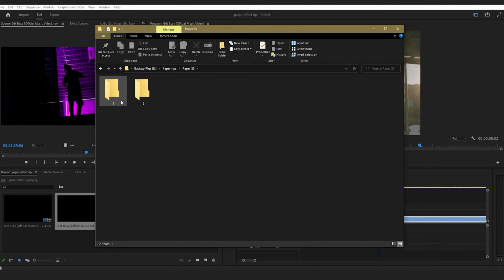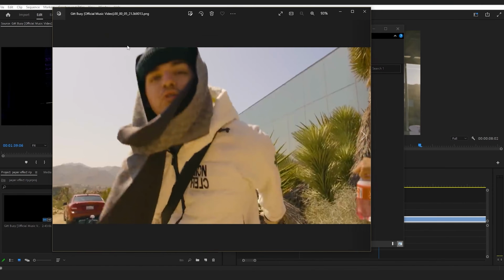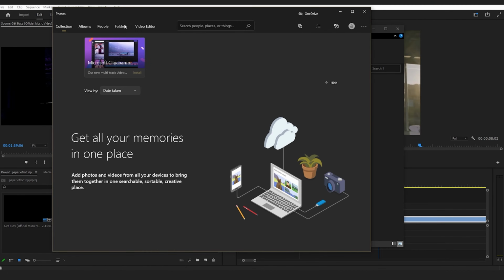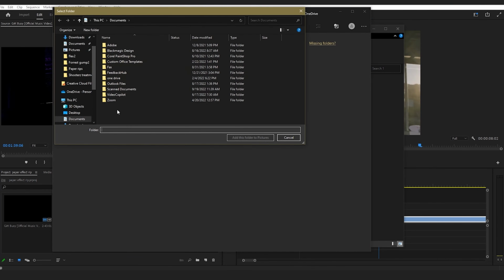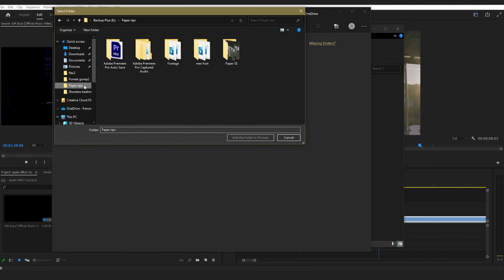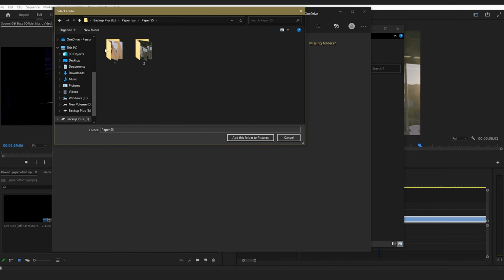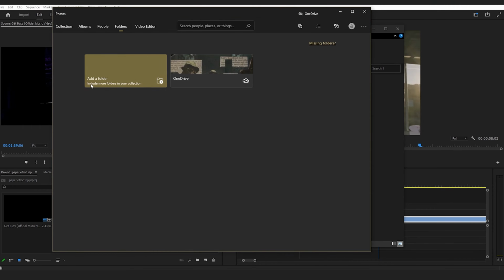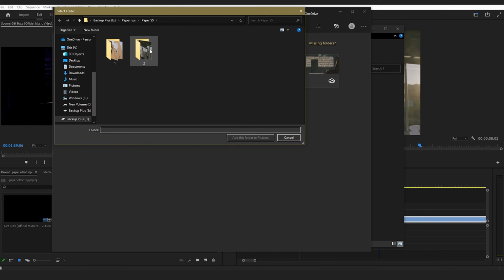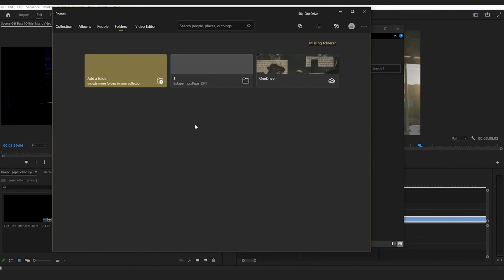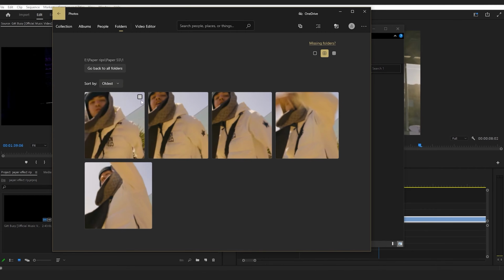So once we have these here, we can open up our Photos app and go to our folders, and we can add a folder. And so what we want to do is find our folder. So it's right here. We'll add folder 1, and then once that's done, we'll add folder 2 as well. So both of these folders are in here. We're going to go ahead and print these out.